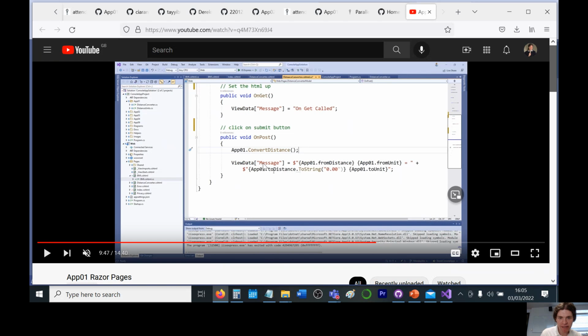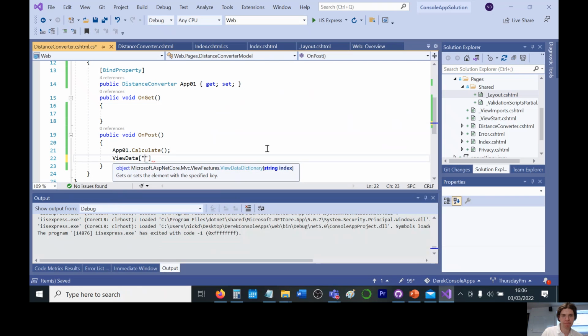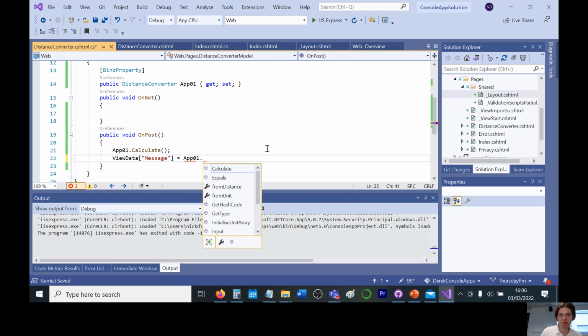There it is, view data message, and then we do that. So it's view data message. This must be a preset, and then that's where we can define it ourselves. So if you want to use string interpolation, you can. If not, I'm just going to do this the old school way.